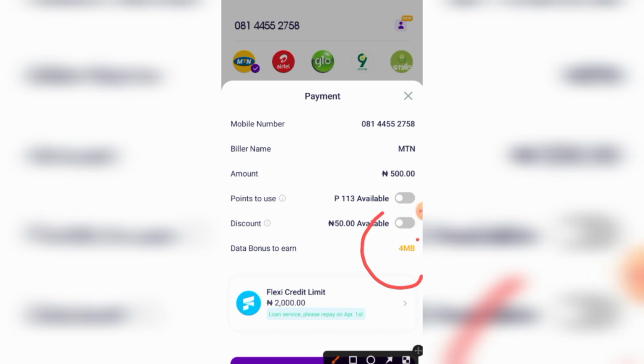Any transaction you do on Pumpy, maybe you are making a transfer, paying for bills, or buying data, you get a cashback. From that cashback, you could use it to do whatever you like. So you earn cashback from Pumpy.